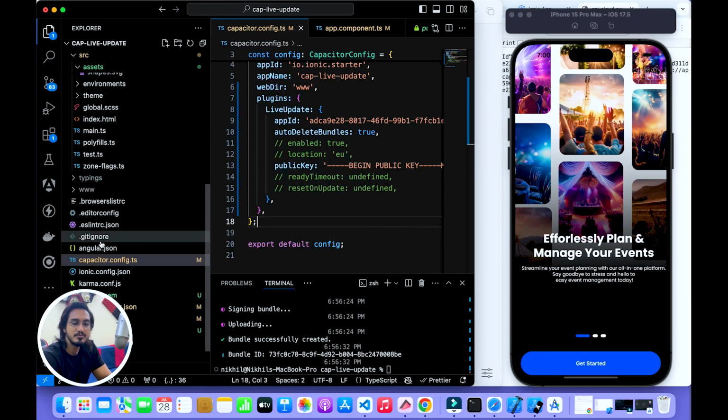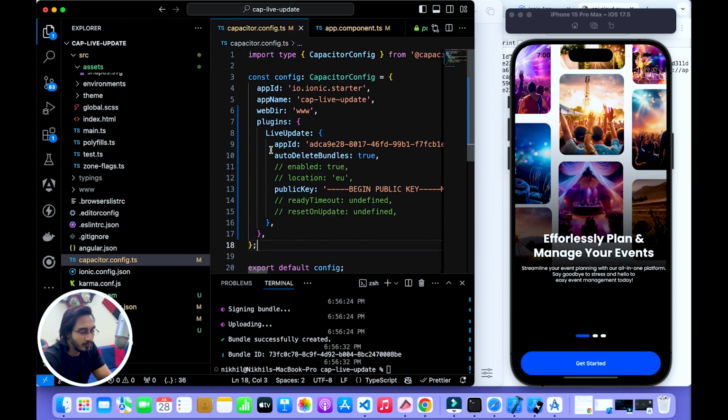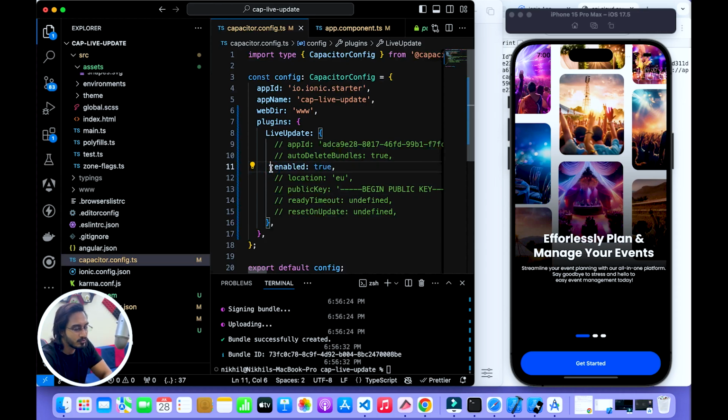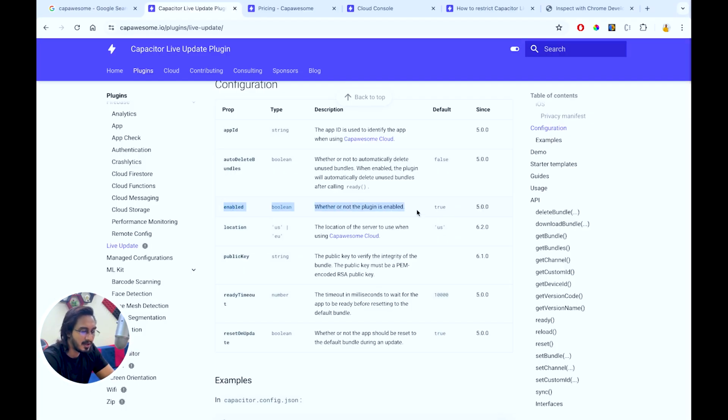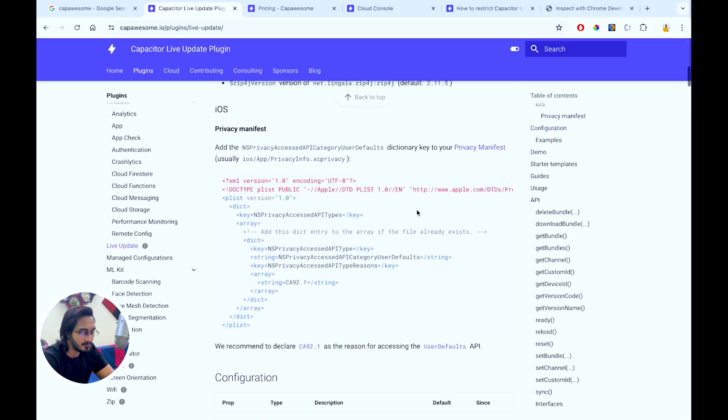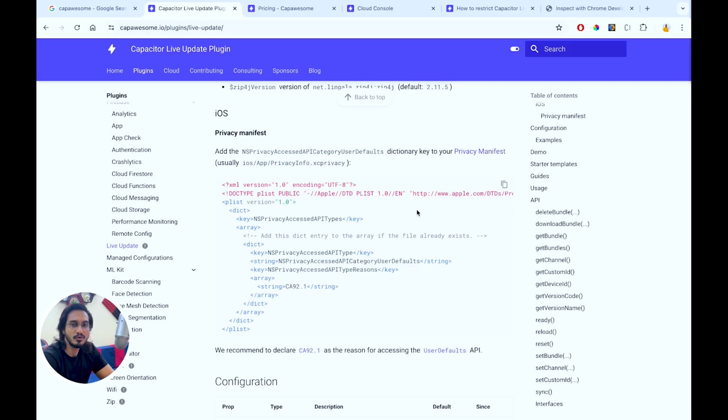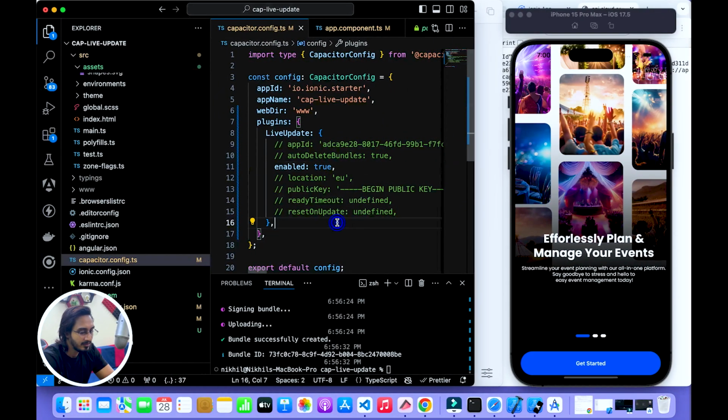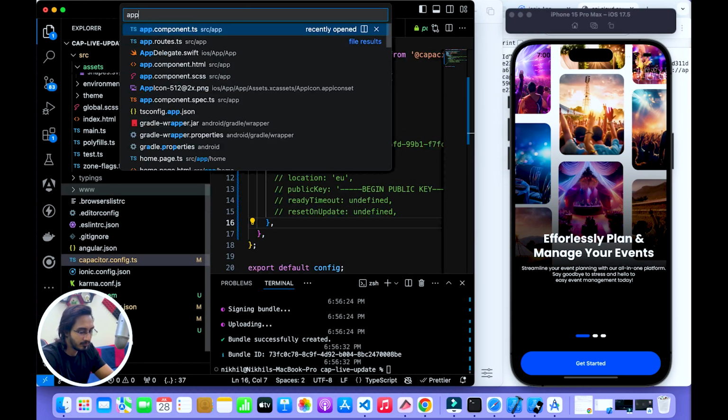So here I'm going to make some changes into my capacitor.config.ts file. I don't want the app ID. Auto delete won't work. Public key will also not work, and this plugin is enabled. Yes, I want to use the plugin, of course, the live update plugin. So you can just pass enable to be true. That's pretty okay.